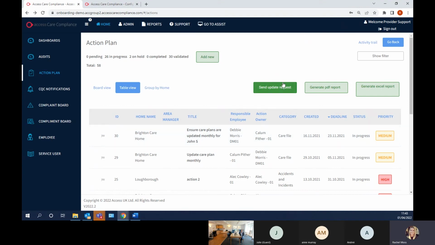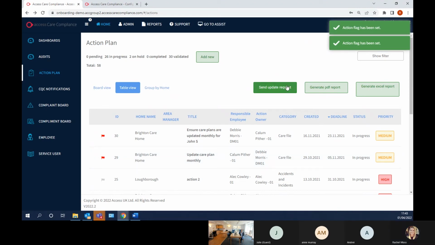So if I want to use that button, I basically need to go down and flag the actions that I want to send that update request for. And once you flag an action, it just changes to red. So I could flag the top two. And if I were to then click send update request, it would send those action owners a reminder email letting them know that they've still got outstanding actions on the system that they still need to come in and complete.